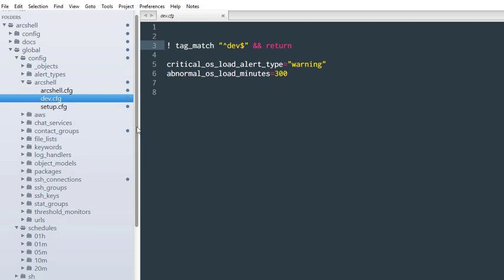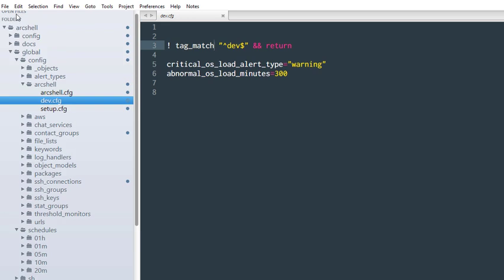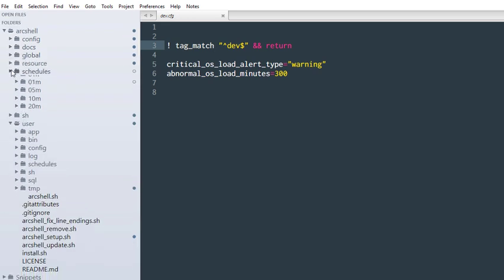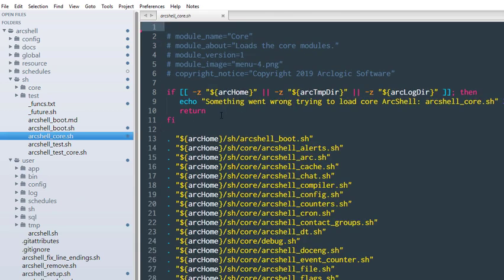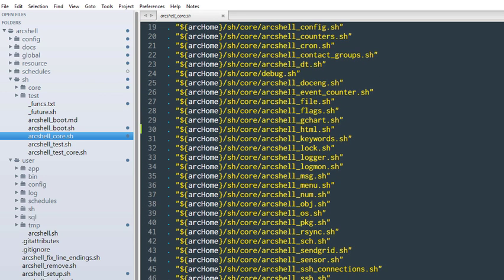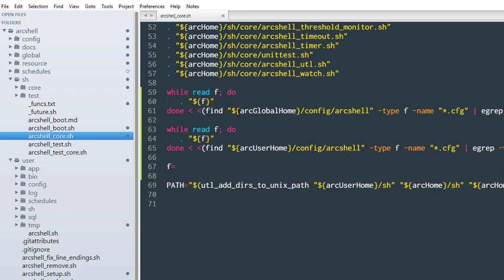Let me show you how that happens. We're getting into the nitty-gritty details. Let's close that and close that. We'll go to shell, and we have ArcShell core. When we load ArcShell, ArcShell core ultimately gets run. It loads up all of our libraries. See how it's sourcing them in, and we get down to the bottom. What we're going to do is loop through all the .cfg files that aren't arcshell.config or setup.config and load them. We'll do that for the global home first and then the user home. So that's all that happens there.